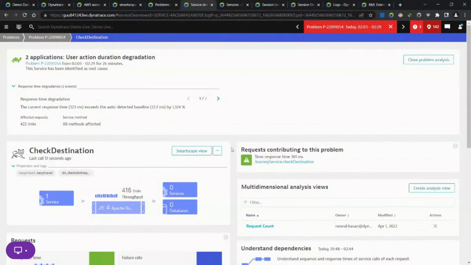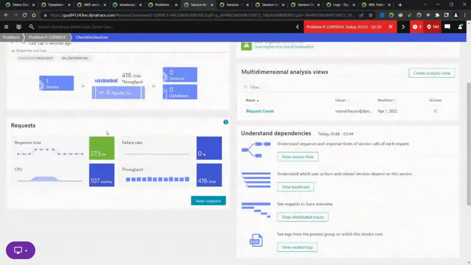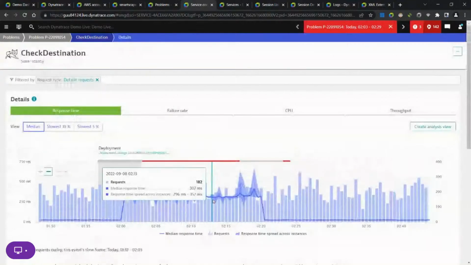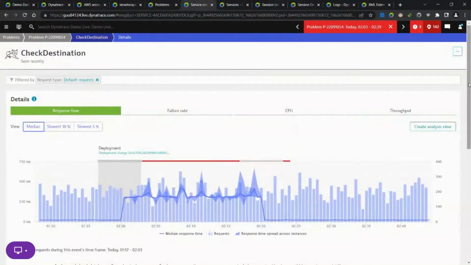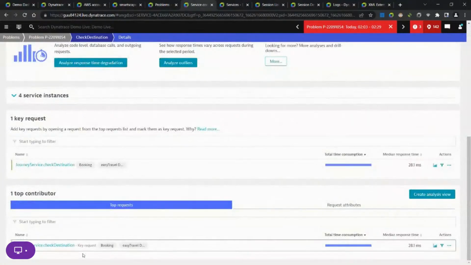And one thing on top of Davis is that we're looking at all of this information. We're looking at the different service level metrics. We're looking at the different request level metrics, for example response time, failure rate, CPU, and throughput. And we can take a look at all of the different requests for our service. If I scroll down a little bit here, in this case, we just have the one request coming from this service. If you have a monolithic type of architecture, you might see a lot of different requests coming from this one service. Or if you have a microservice, you might have 1 or 2 or 10 different requests coming from this particular service.